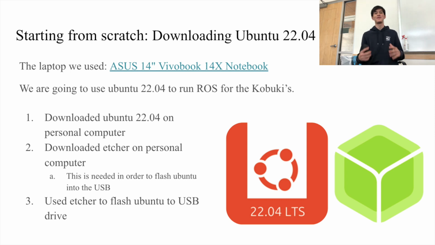So, the very first step in this process is to download Ubuntu 22.04. The laptop we used was an Asus 14 VivoBook 14X Notebook, but you can use whatever your heart desires. We are all going to use Ubuntu 22.04 to run ROS for the Kobukis.